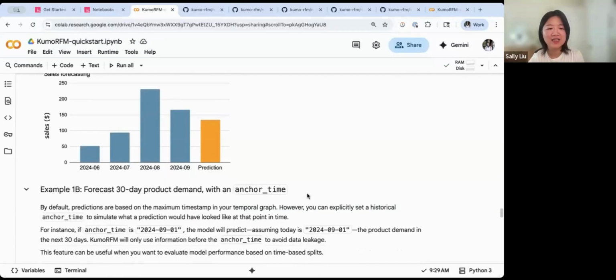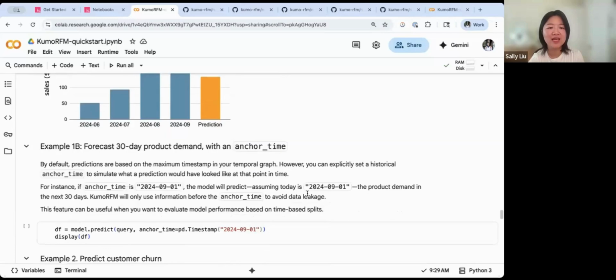And secondly, for instance, you want to say, hey, maybe I want to predict at a particular point in time. So here you can use the anchor time. So what happens is by default, predictions are based on the maximum timestamp in your temporal graph. However, you can explicitly set a historical anchor time to simulate what a prediction would have looked like at that point in time. So this can be super helpful when you are trying to evaluate the results of a prediction.